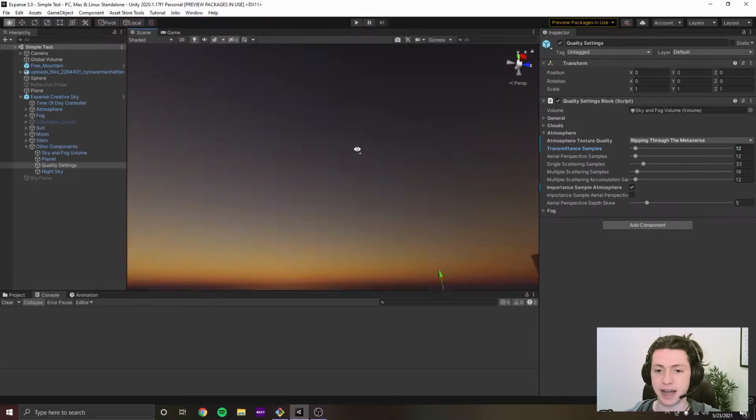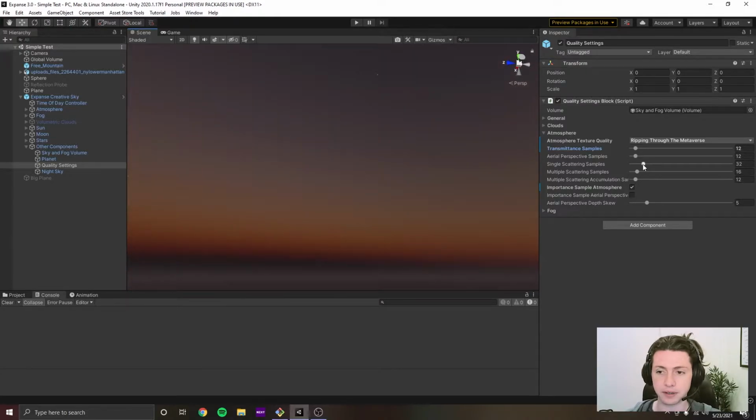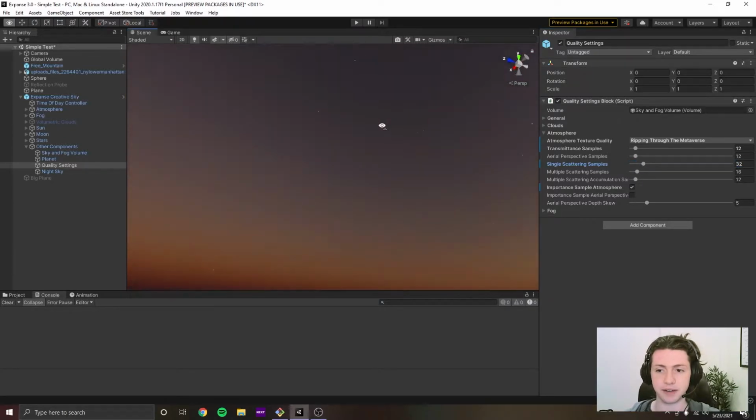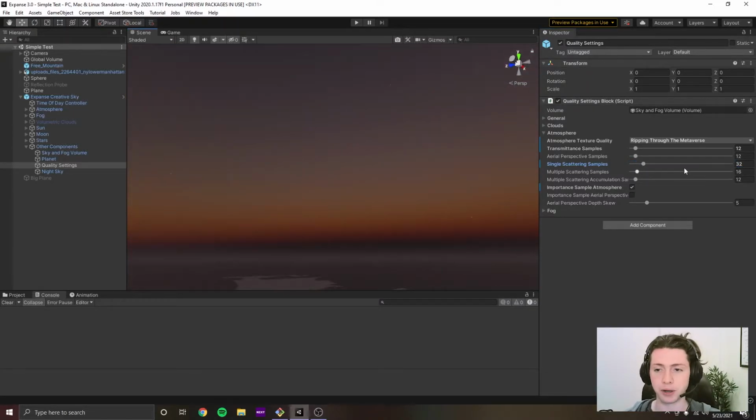Similar for the single scattering samples. Again, if you drag it all the way down, it's wrong. But as soon as you start to get up to like 7, 8 samples, that's enough. 32 is a safe number. And then, of course, you can pull it really high if you want to, but at some point, it's just diminishing returns, and it doesn't even matter.